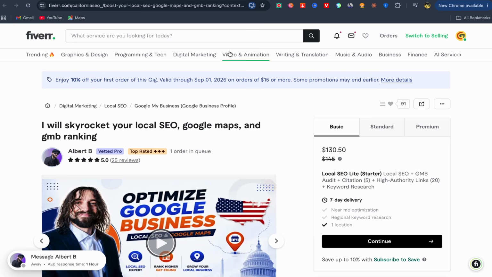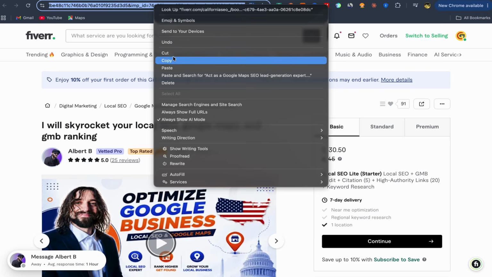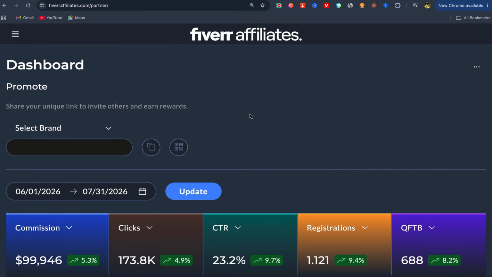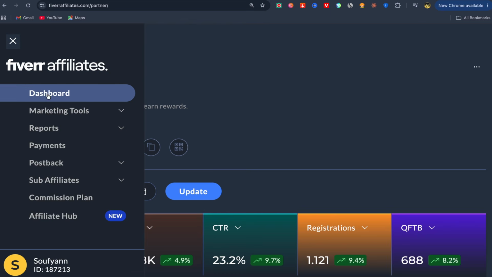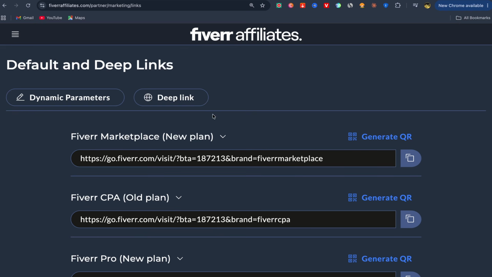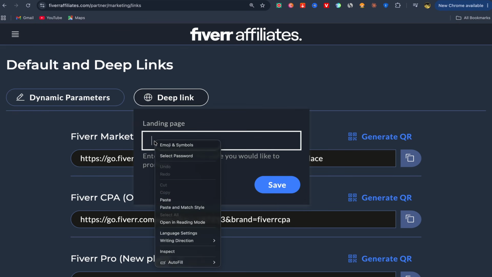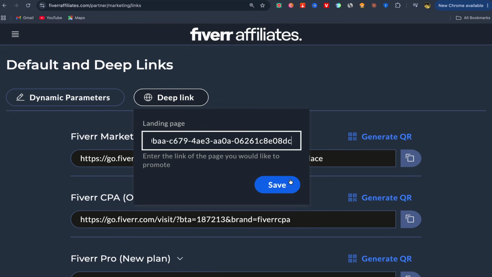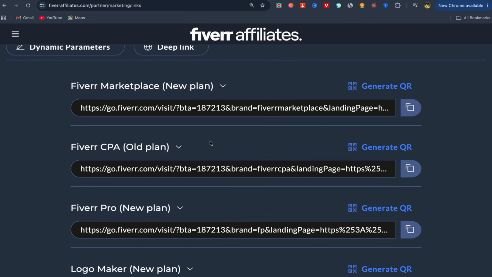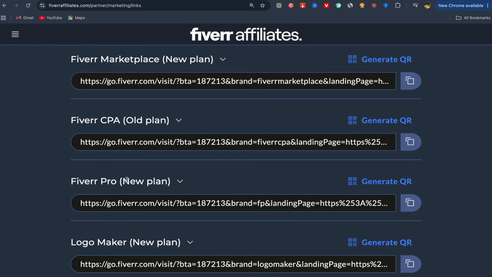What you will do next is copy this seller profile link like this, and go back to your Fiverr affiliate account. Click on your dashboard here. You have dashboard, marketing tools, reports. Click on marketing tools, then click on default and deep links, and you will be on this page. Click on deep link, paste this seller profile link here, and click on save. And here you go, you just created your first affiliate link. This one, guys, Fiverr Pro new plan.